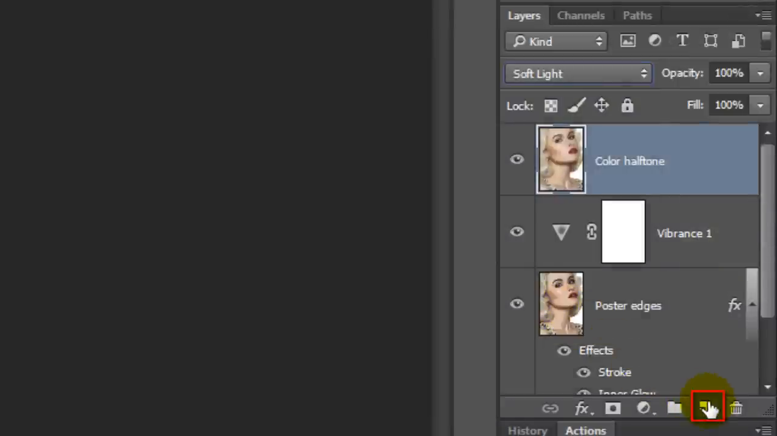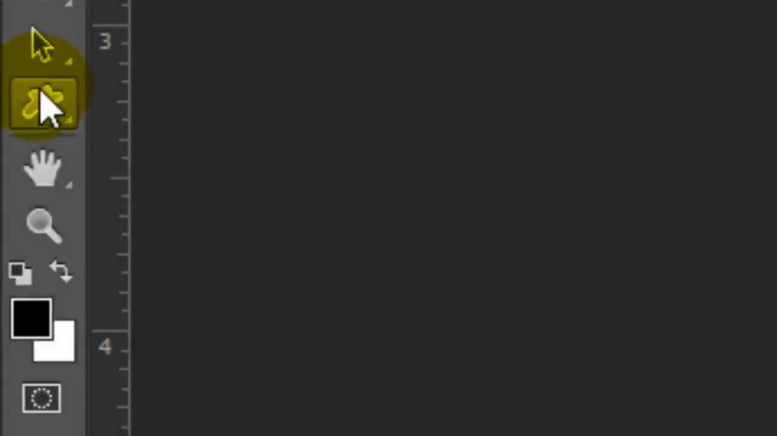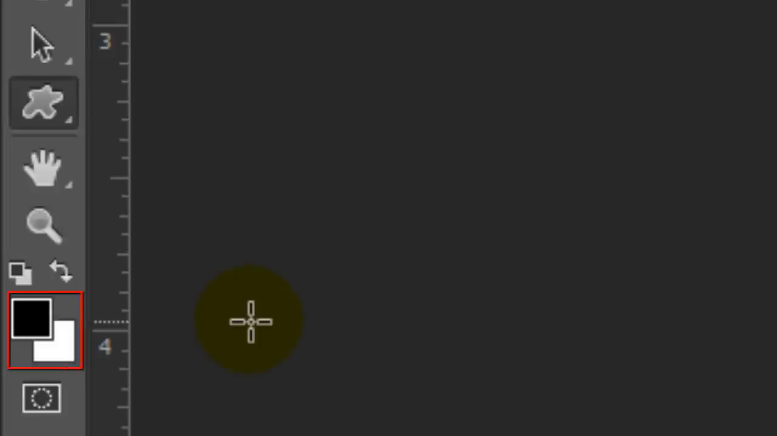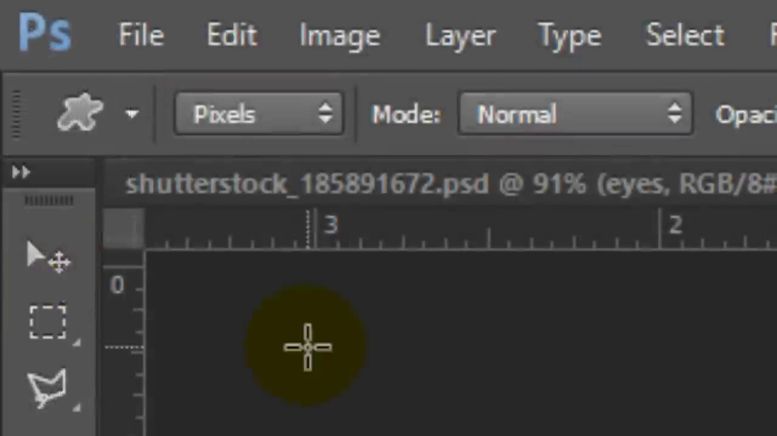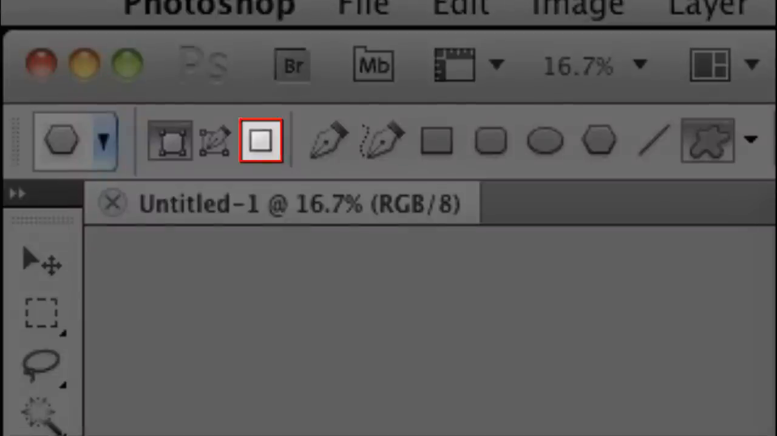Click the New Layer icon to make a new layer. Let's name it Talk Bubble. Open the Custom Shape tool and invert the foreground and background colors. To do this, press X on your keyboard or click this icon. Choose Pixels. If you're using an earlier version of Photoshop, click this icon for pixels.